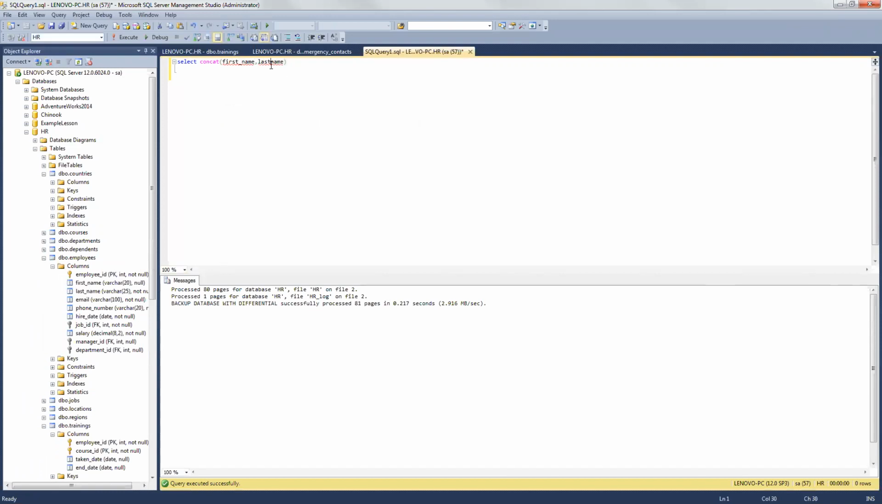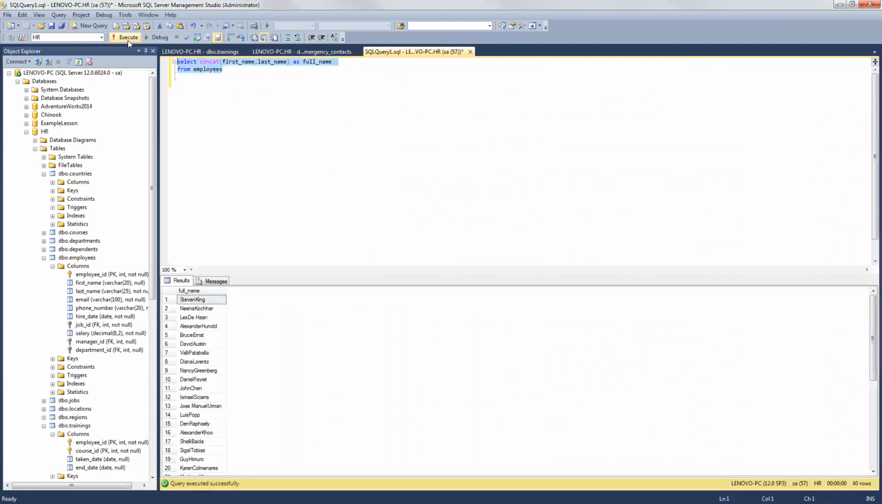Then let's use as. As what? As full name, the new name we want to give it. Yeah. And then from what? From employees, from the table. Okay, so let's try it.